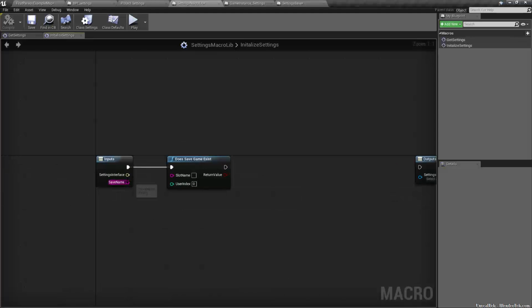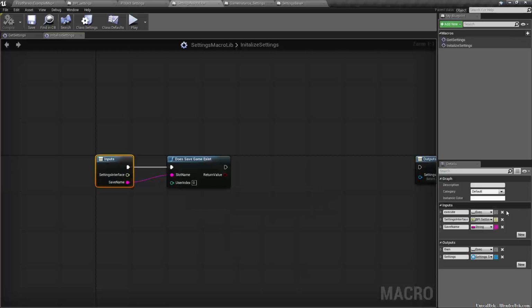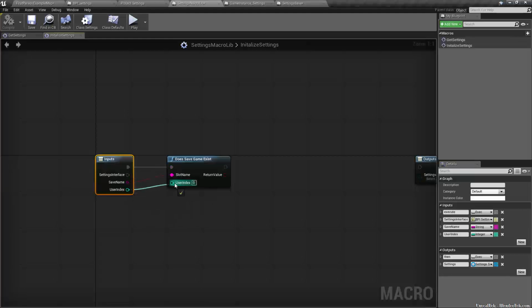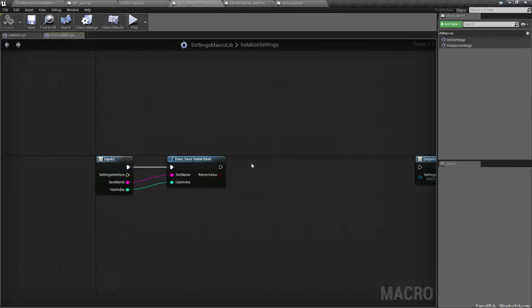So we can plug in our save name to the slot name, just the way we were just working, and it needs a user index of 0, and we could set this up again for multiple users. We could put in an integer called user index, and you could plug that right in. That way, if you wanted to call it from multiple users for multiplayer, you could do the same, as we looked at in our interface before.